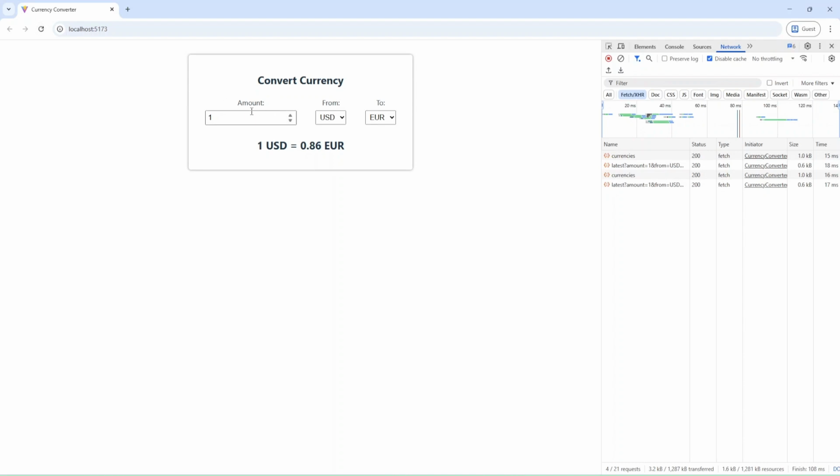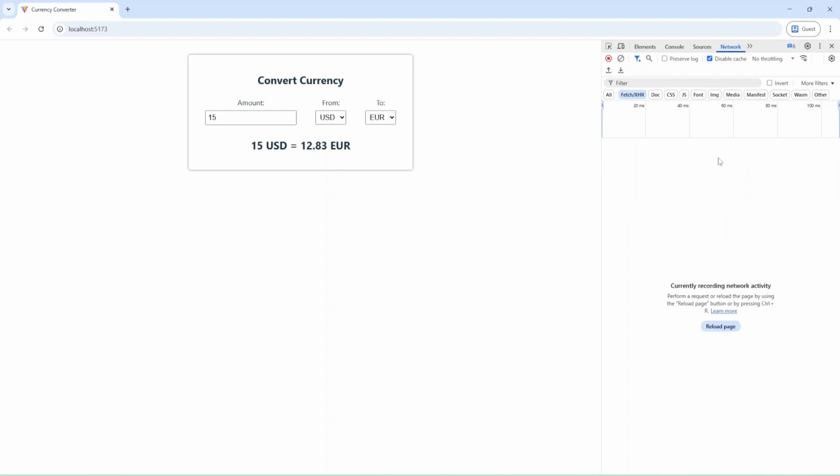Okay, let me refresh the page and show you one more thing. And as you can see, I have 15 USD. And now let me refresh, clear, and provide several values and remove. And as you can see, I don't have any requests because my value stayed the same, and we don't need any additional requests. But without debounce, I would get several requests, even though the amount wasn't changed eventually.